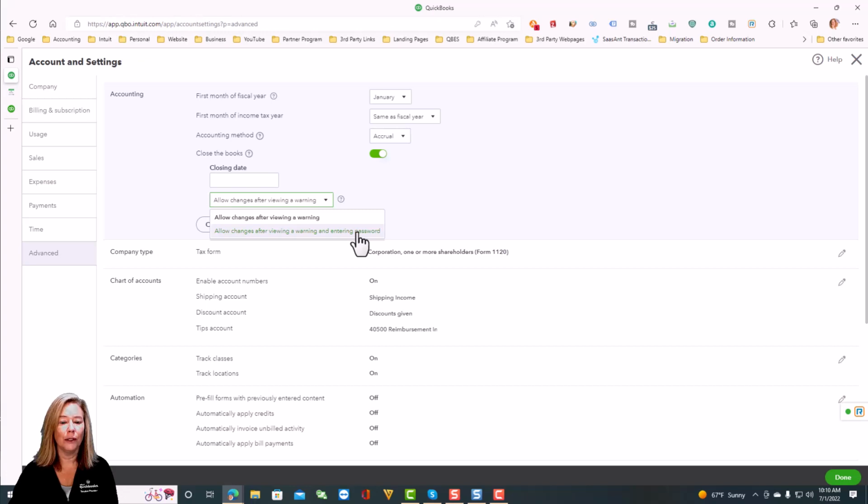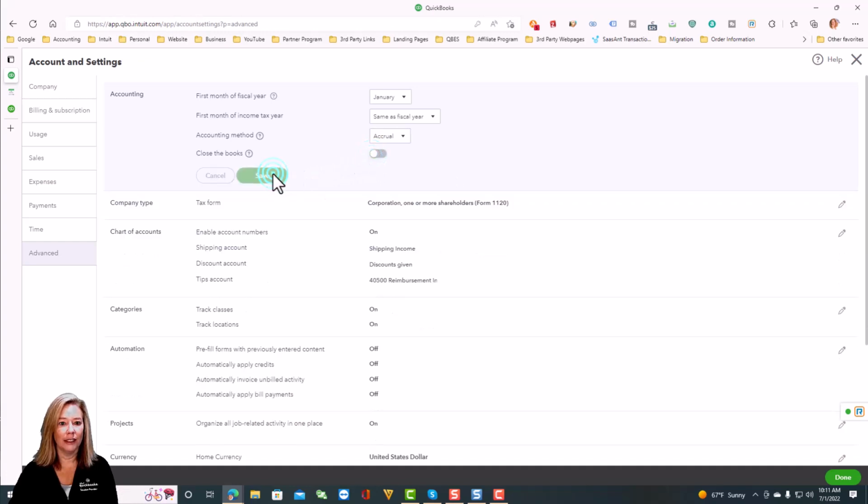Keep in mind, if you don't enter a closing date and you close the period for financials, it can cause a lot of issues going back to figure out why your books don't match with your CPA or tax accountant. Click Save to save your changes.